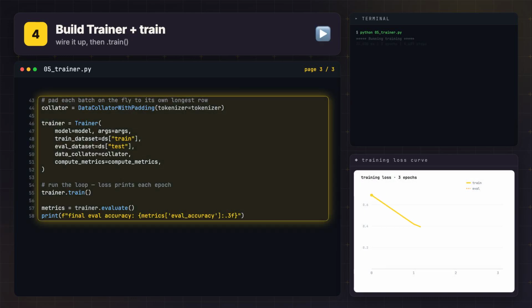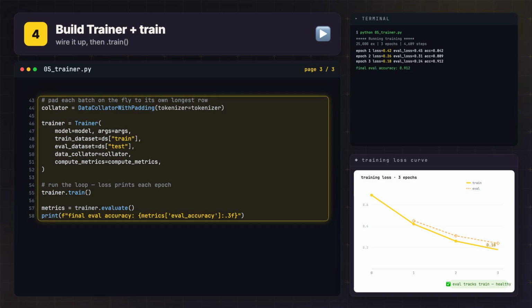Page 4. We build a data collator with padding from the tokenizer, our smart per batch padder. Then we assemble the trainer, the model, the args, train dataset and eval dataset straight from EP04's dataset dict, the collator, and our compute metrics. One object, everything wired. Then the only line that matters, trainer.train. The loop runs and the loss prints epoch by epoch.